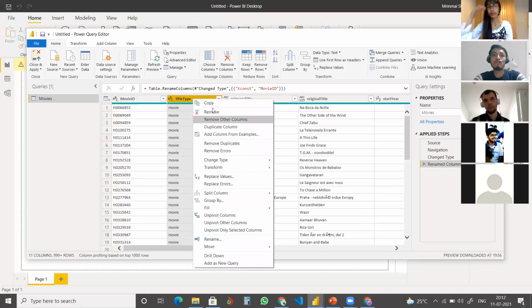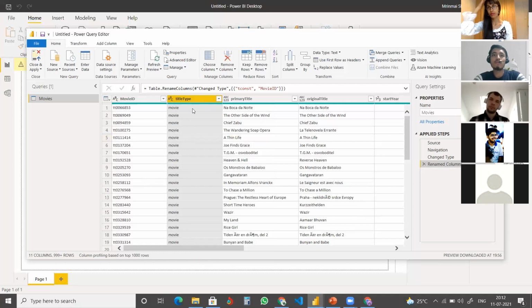Okay. So let's try to redo the step. We don't want this column. Let's remove it. Okay, just a minute.